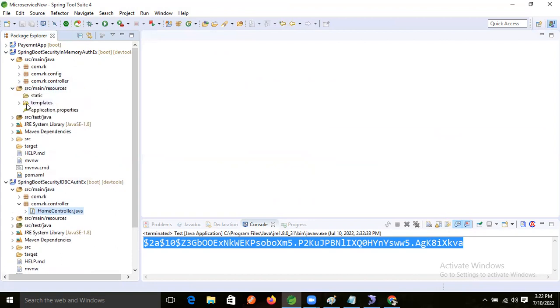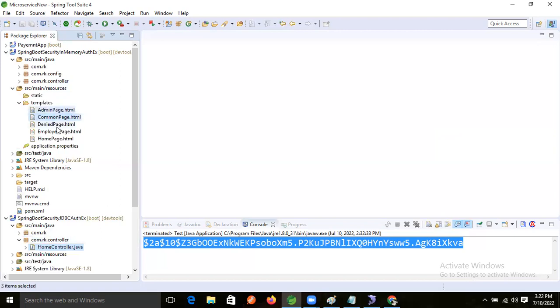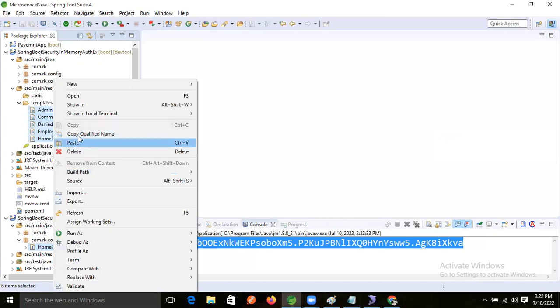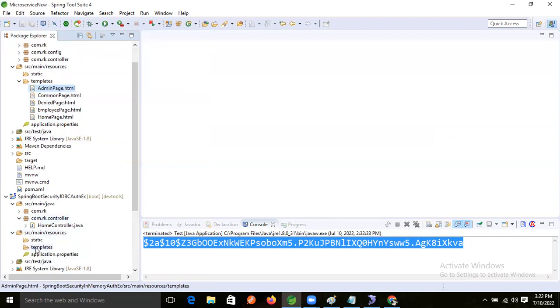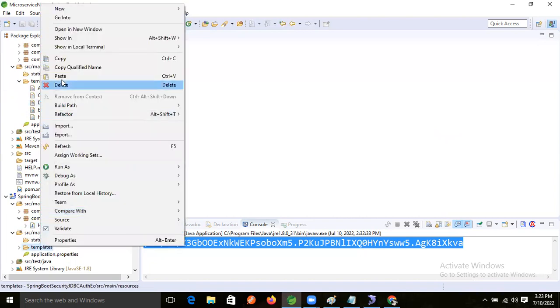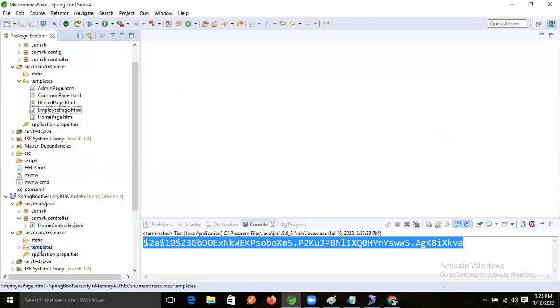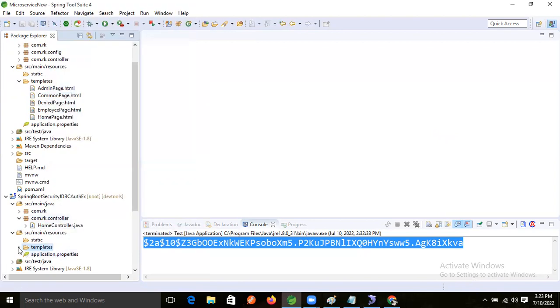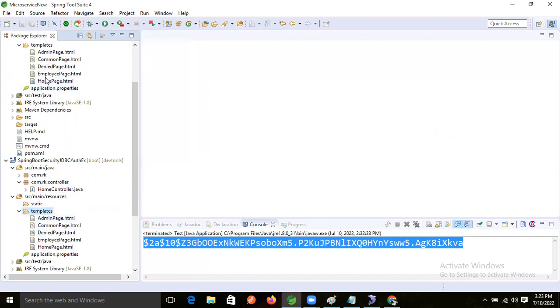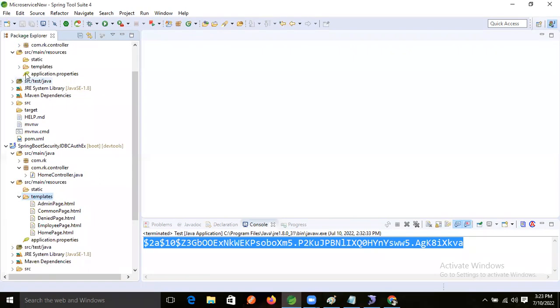In the resources templates, I'm copying those HTML files also. Multiple files we can't copy, a single one we need to copy. Now in the template, I'm pasting. First I pasted, second one copy it, paste inside that. Third one also copy, paste inside that. And this one also copy and paste inside that. One, two, three, four, five. All HTML files came, right?